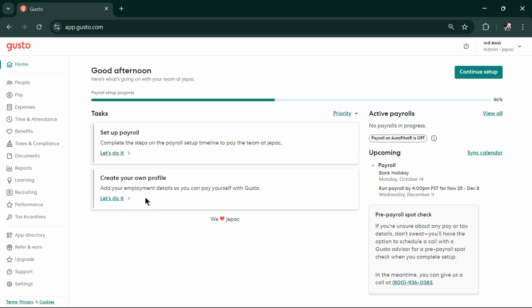On the right sidebar, you will see active payrolls. This section shows the status of current payrolls. Currently, no payrolls are running, meaning no payments are scheduled to go out at the moment. There is also the autopilot option for payroll, but currently, it's off. This suggests that the automated payroll feature, which automatically runs payroll on a set schedule, is turned off.